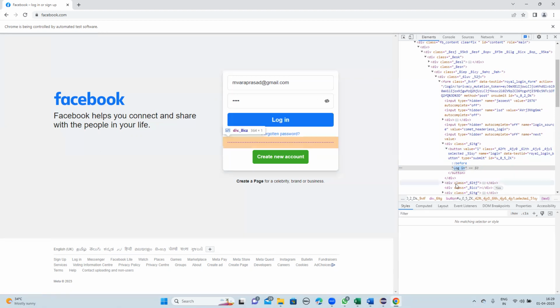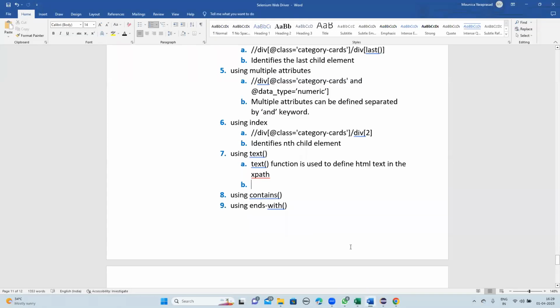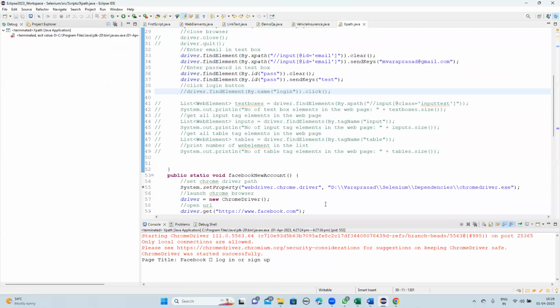So let me see this. Let us copy this HTML text value. Now I'm going to change the statement. Instead of using name login, I will define here XPath dot XPath. Yes, is it visible? The font size. Yes, sir.